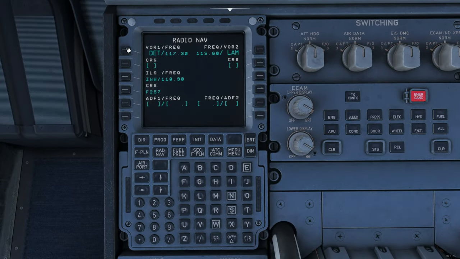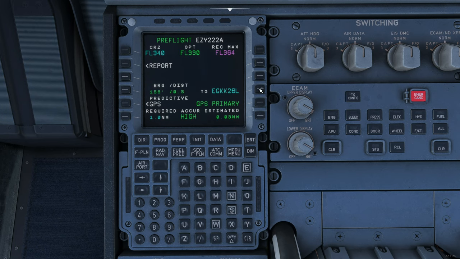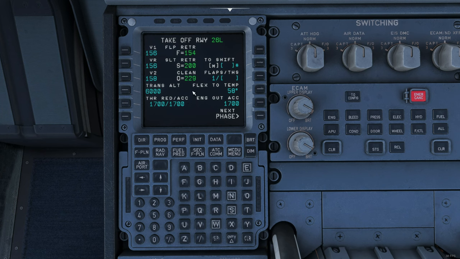Checking the RAD now, we do have DET and LAM tuned in. Nothing required for our departure, but just in case we need some extra information, we've got that in. We have the 26 left tuned back in case of a return, and our cruise level is 340 and our optimum says 330. Our recommended max is 364, which is all within limits, so we're fine there. Preliminary performance says flaps 1 with a flex of 58. Noise abatement departure procedure 2, so that's why we have 1,700 feet on thrust reduction, acceleration and engine out acceleration. Transition altitude is 6,000 feet.